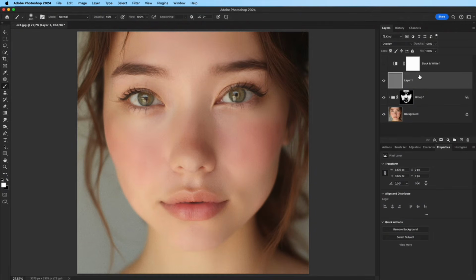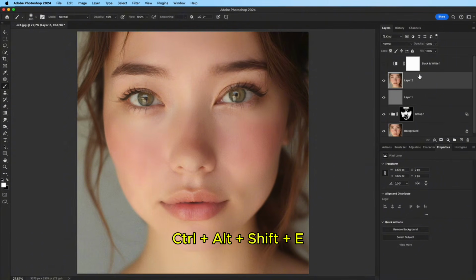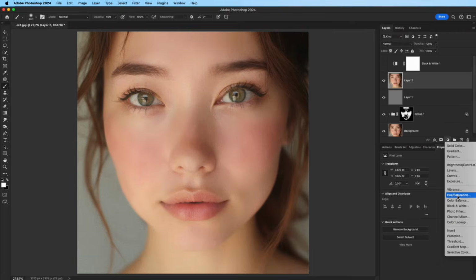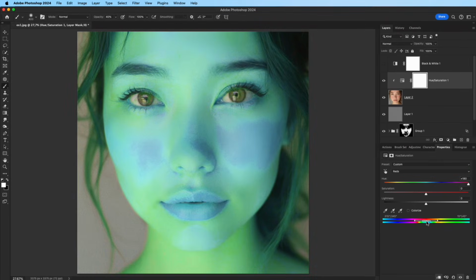Merge everything into a new layer with Ctrl plus Alt plus Shift plus E. If the skin still looks discolored after retouching, I use hue/saturation for a quick fix. I also have a full video on skin tone correction. Link in the description.